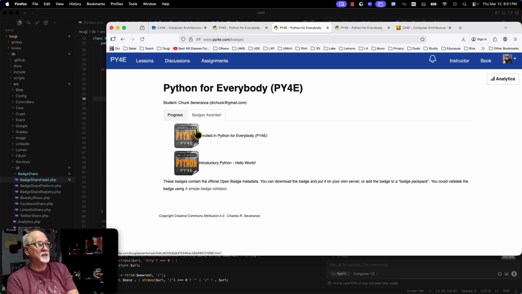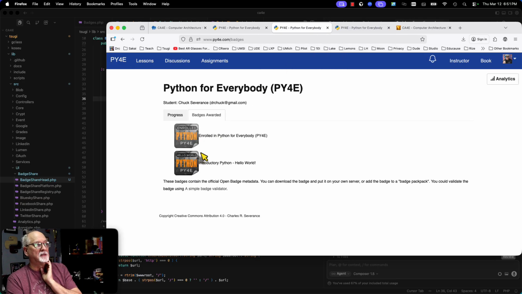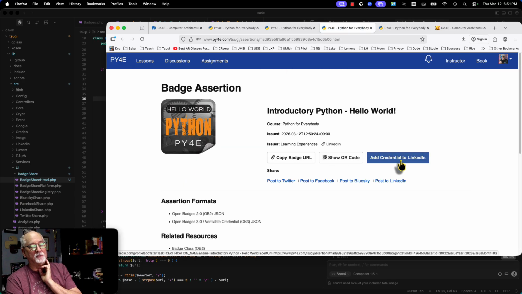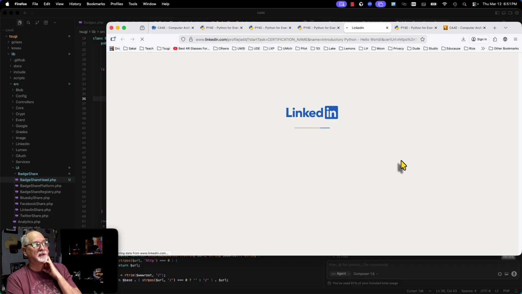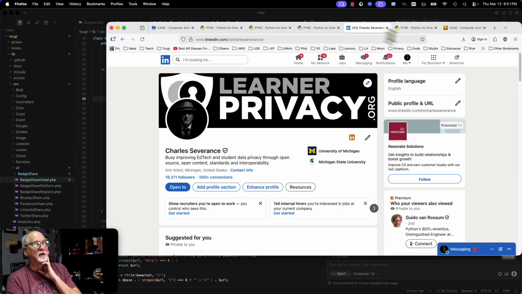So I have two badges. The enrolled badge, I published it, so you can see the URL is the short URL. It doesn't show send to LinkedIn, even though it's not technologically infeasible to do that. I just didn't make it convenient because that's not marked as a completion badge. But Hello World, I marked as a completion badge, so it allows you to add the credential to LinkedIn. We'll see, yeah, that's working. I'm not going to save it. I've already done that once.